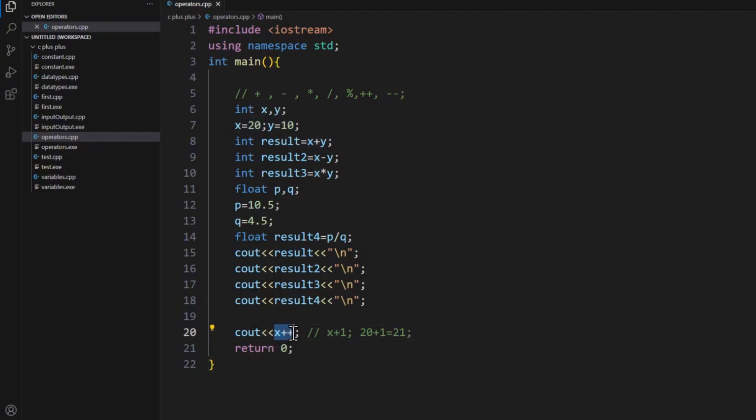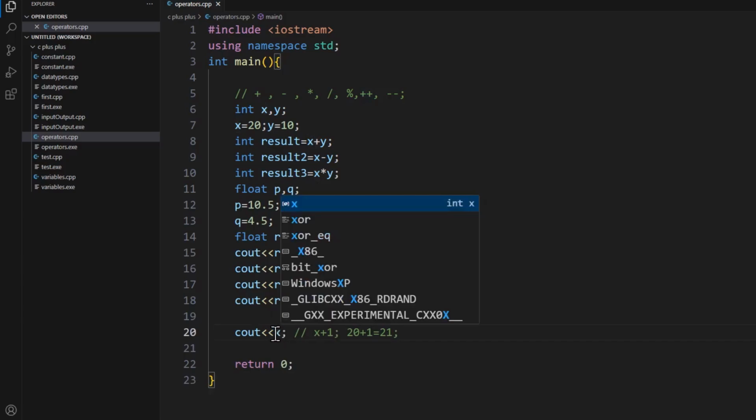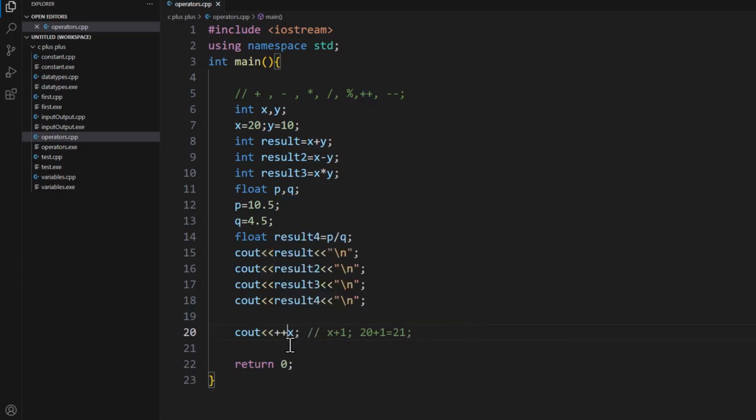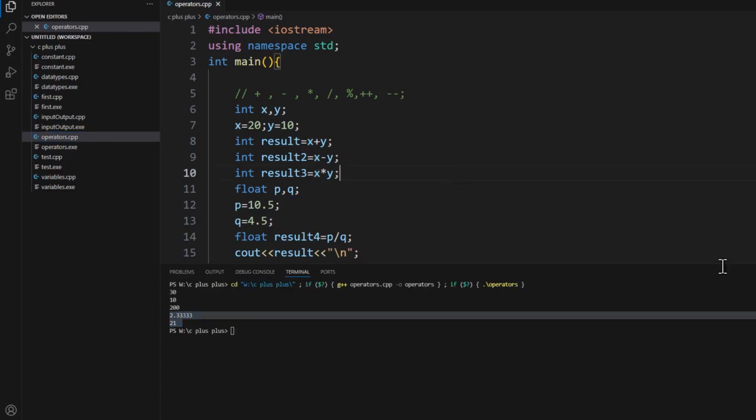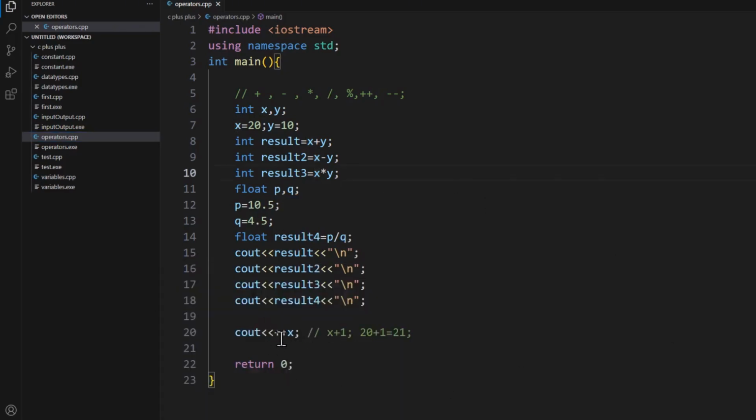Because it's a post-increment. It means it will actually change the value in the next line. If you want to change the value in the same line, you have to use pre-increment. Pre-increment means you have to use this increment sign before the variable. Now the value will be 21. If I run the code, here you can see 21. So the value is changed, right? When you use post-increment, the value will actually change in the next line, but when you use pre-increment, the value will change in the current line.